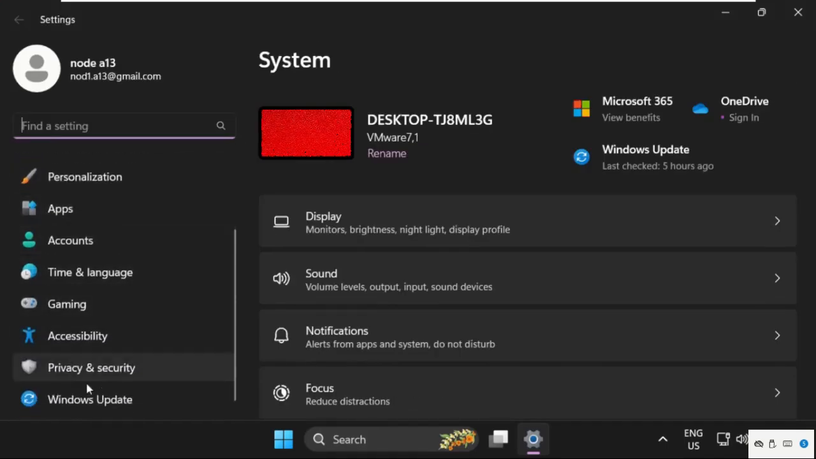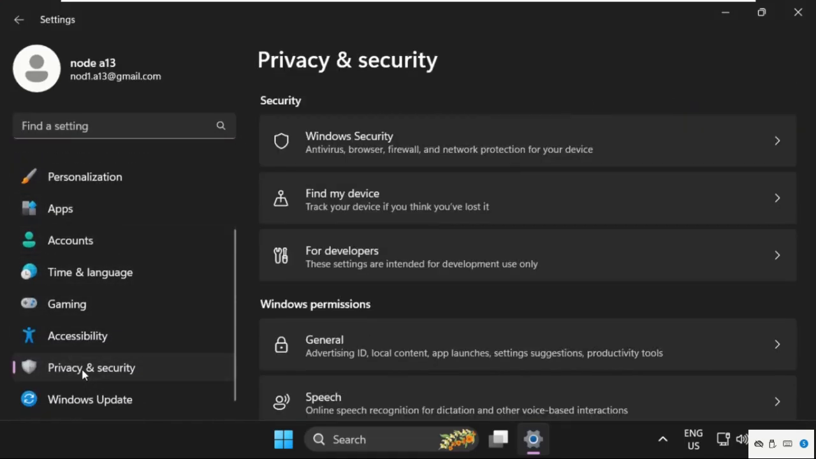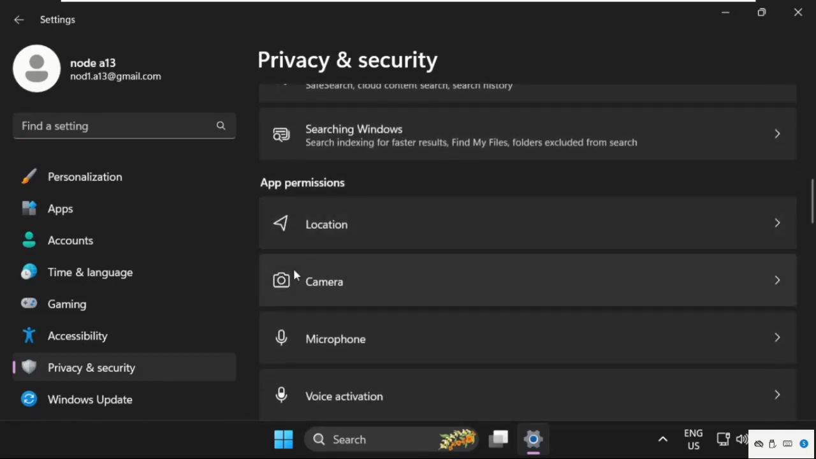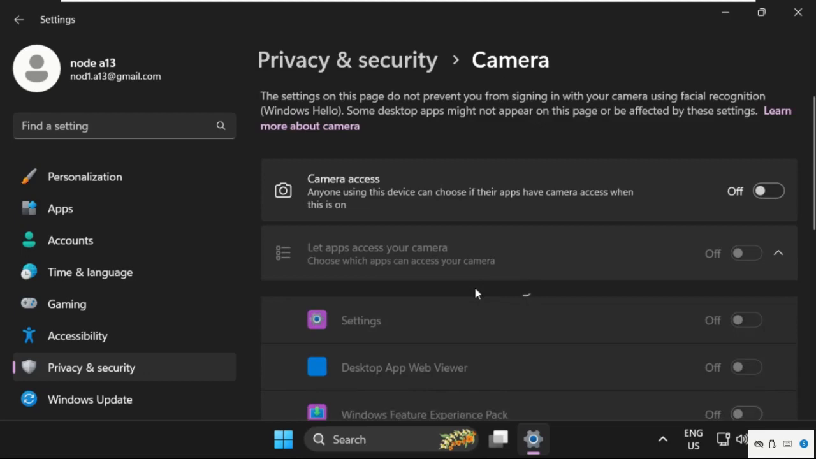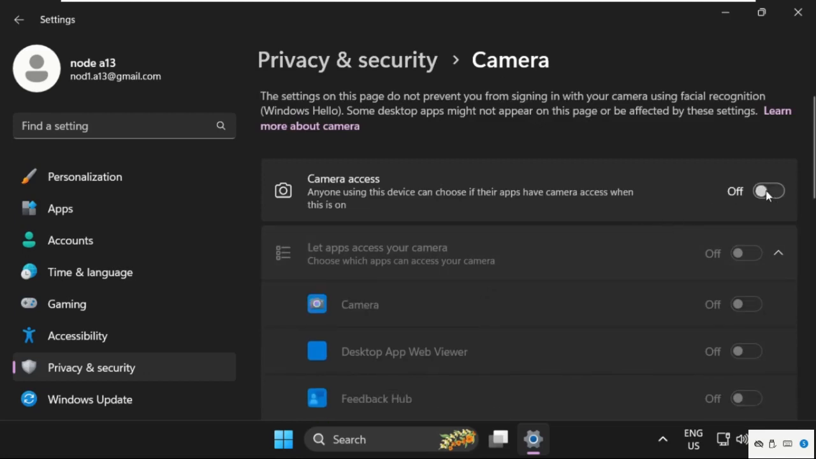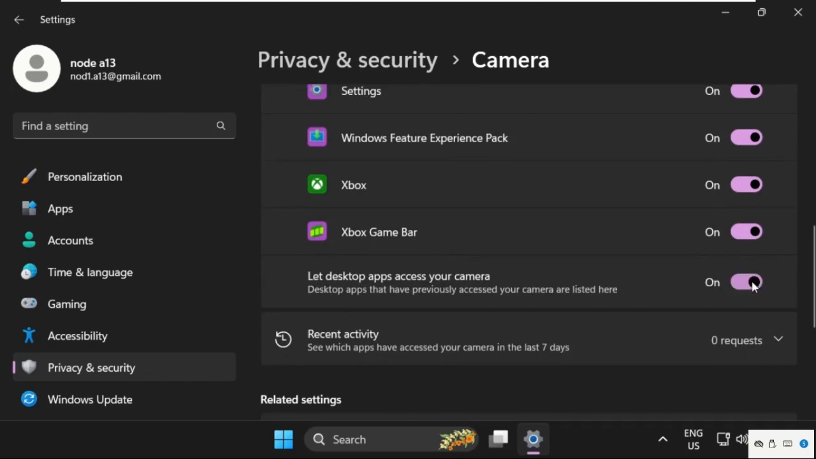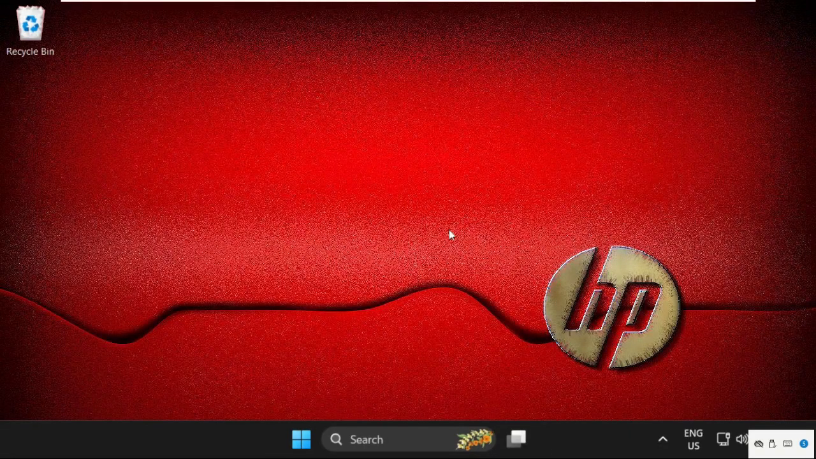Just scroll down on the right side and select privacy and security. Then scroll down and search for camera, and then turn on this option, camera access. After that, we need to turn on this option, let apps access your camera. After that, turn on this one, let desktop apps access your camera. Once done, we need to close this window.